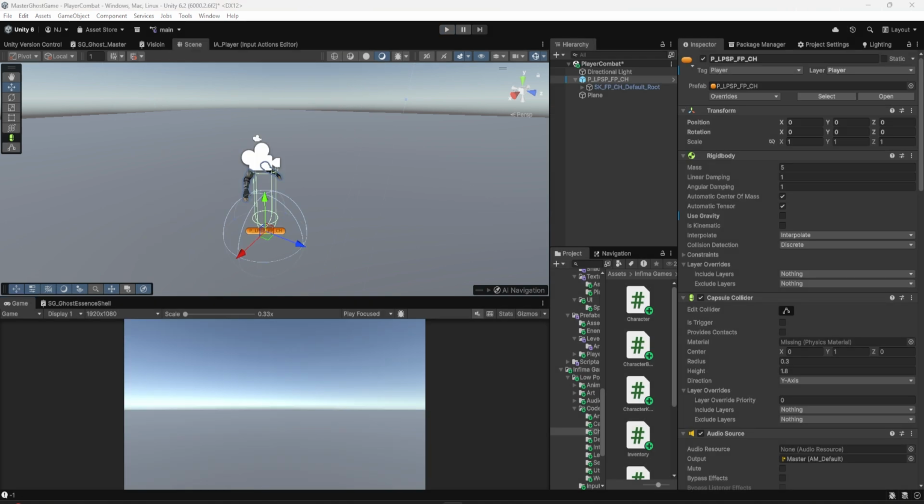And I think that's everything I'm going to cover in this video. We were able to take a deeper dive into the Low Poly Shooter Pack by Infima Games, get a better understanding of how the inputs and controls work, and I was able to add my own input and control.